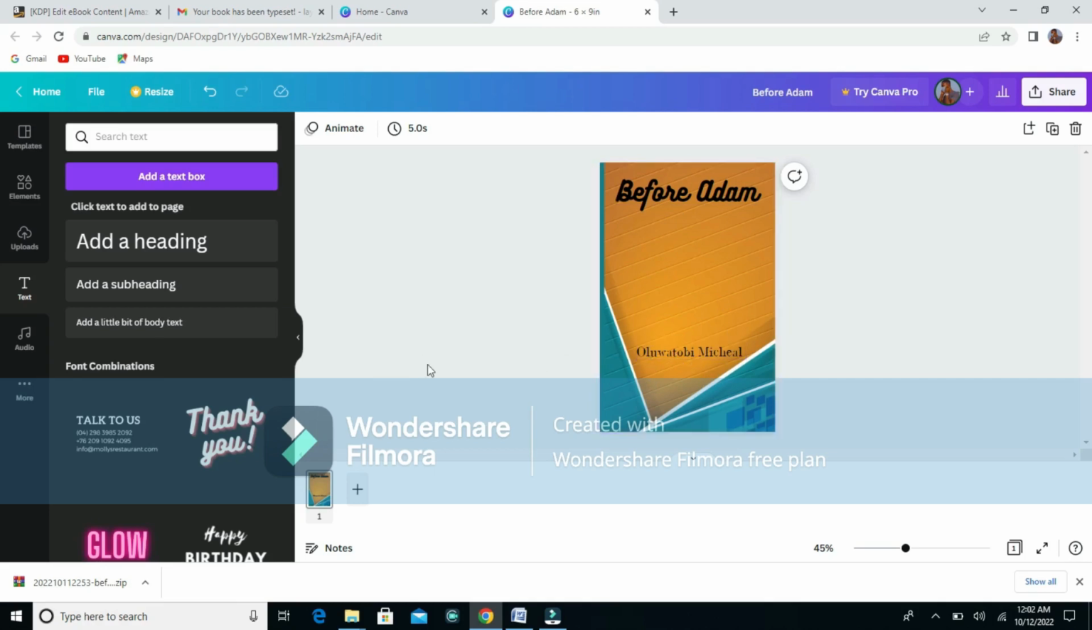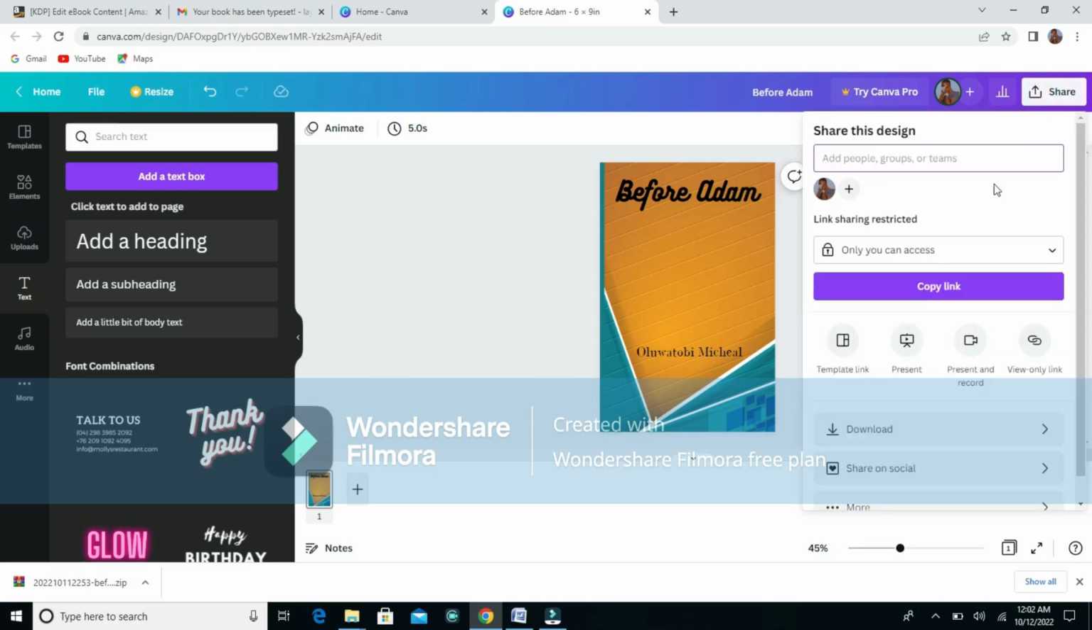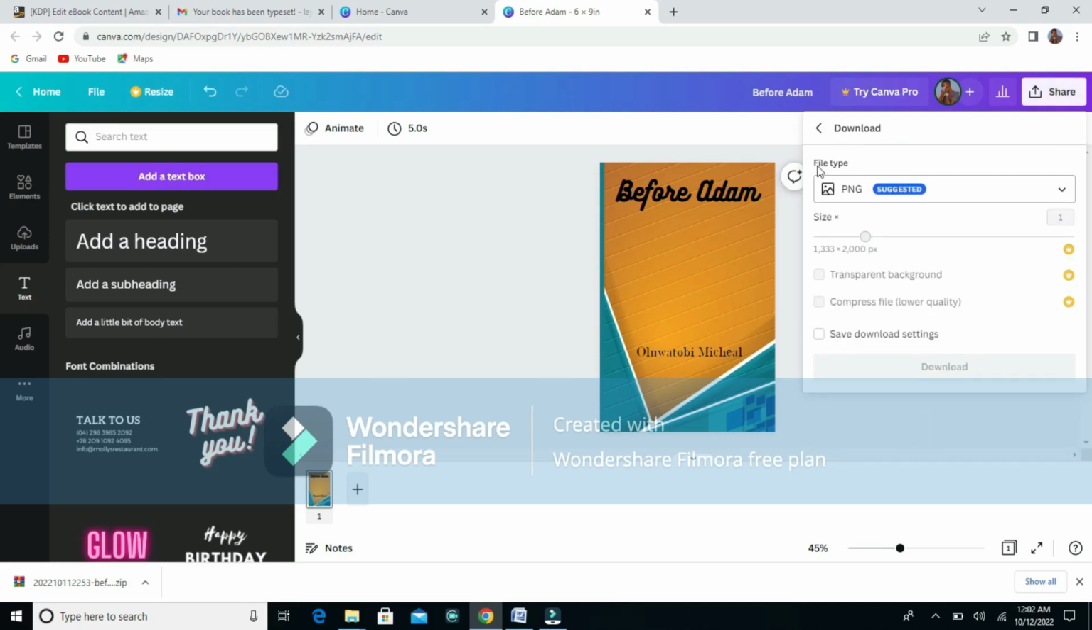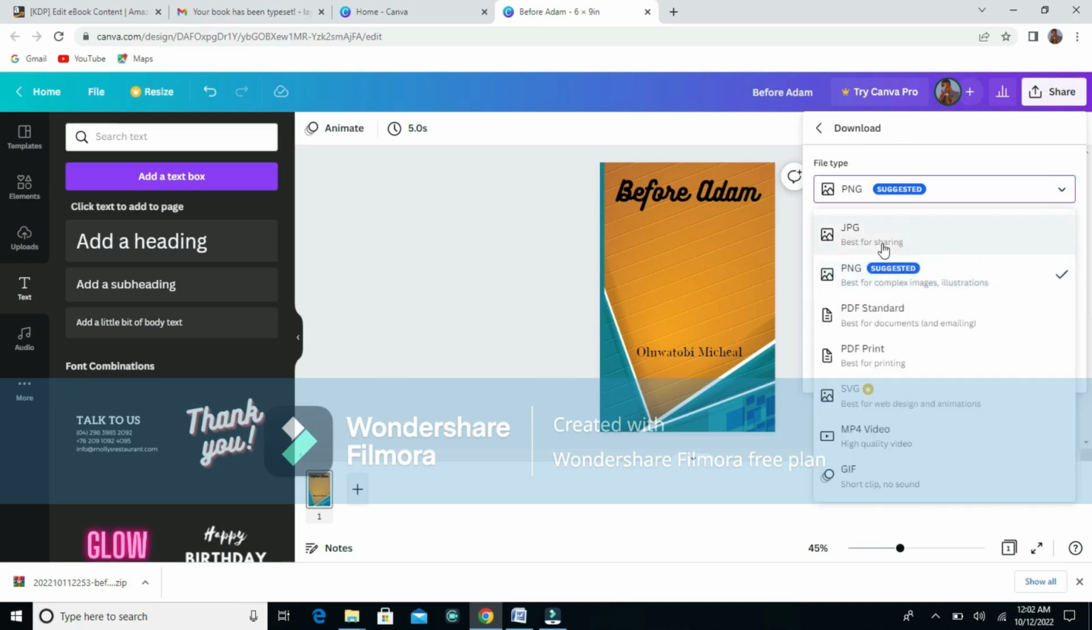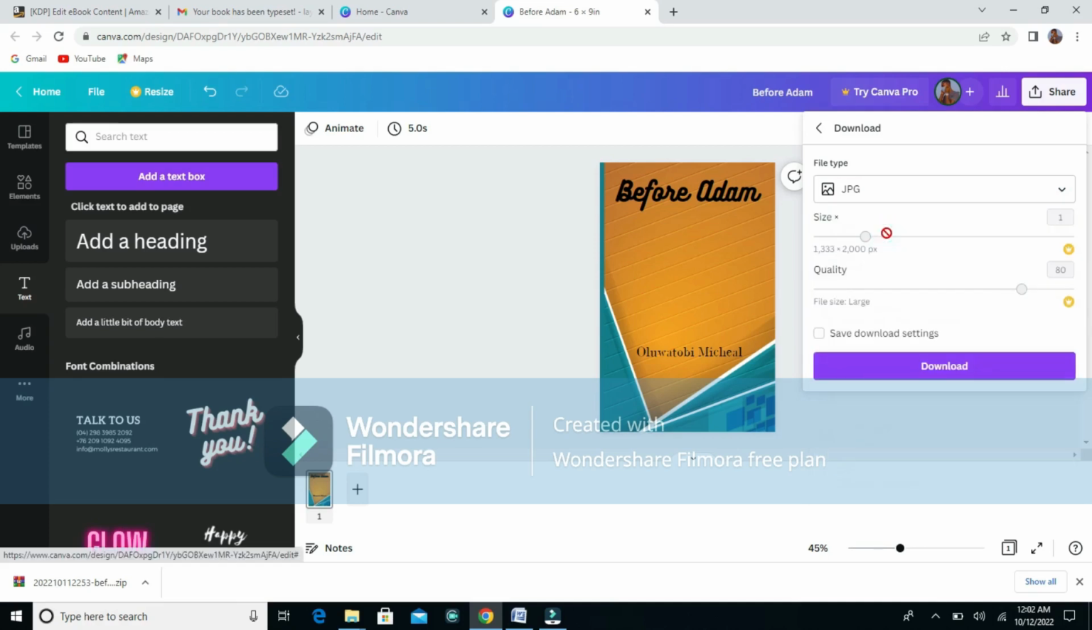Now I'm done with my design, so I'll go to share. Can you see it? This share over here. I'll click on my share. Under share we have download. I'll click on my download. Under download we have the file type, which is PNG, so the format is JPEG. I'll click on JPEG. After clicking on JPEG, I'll click on download.